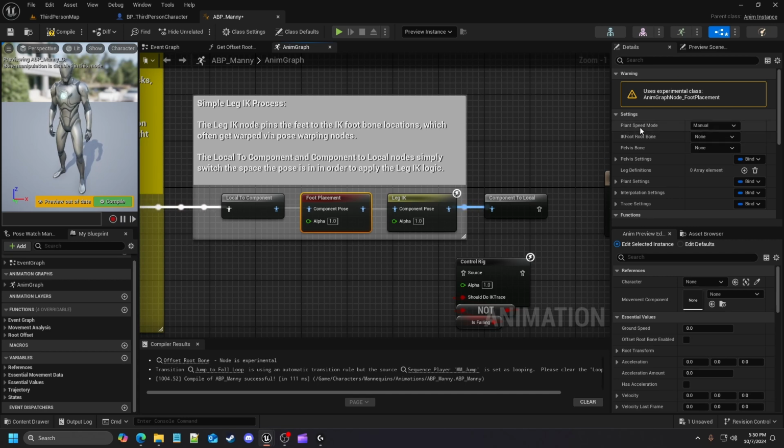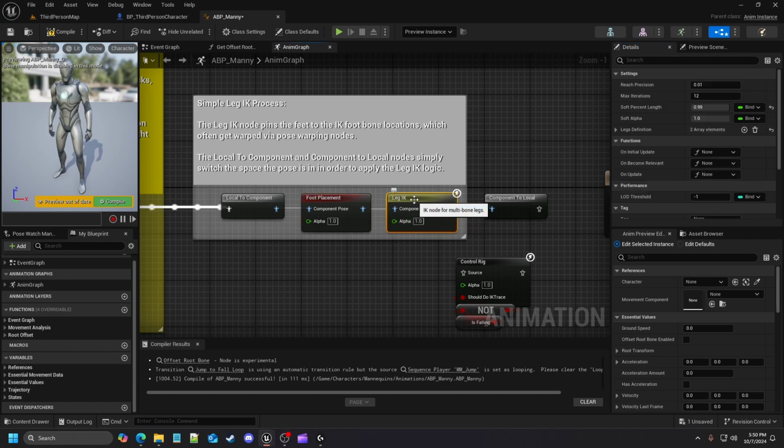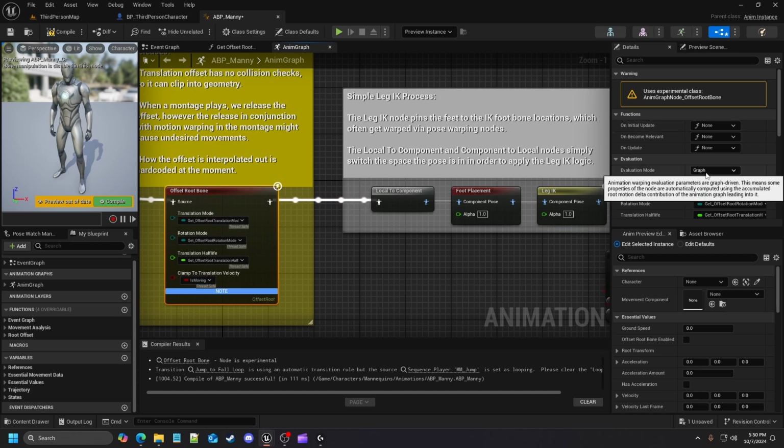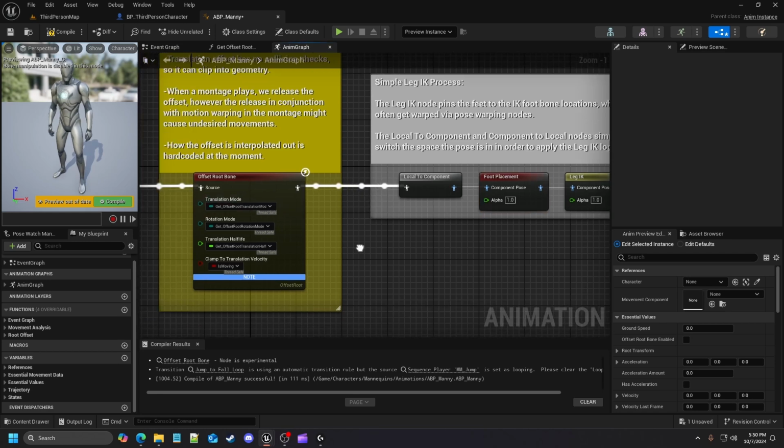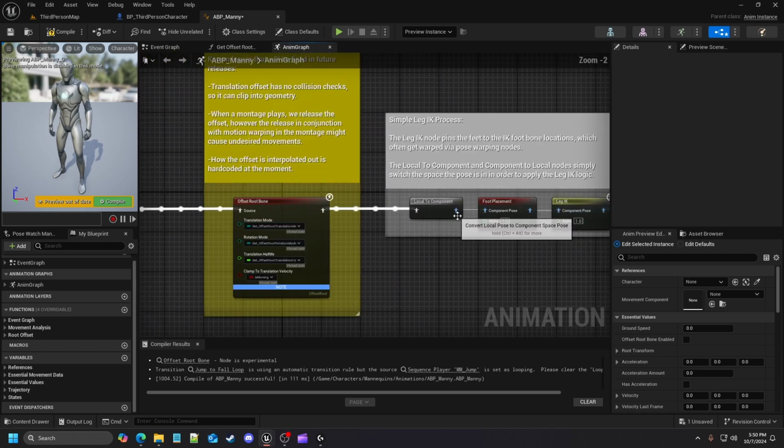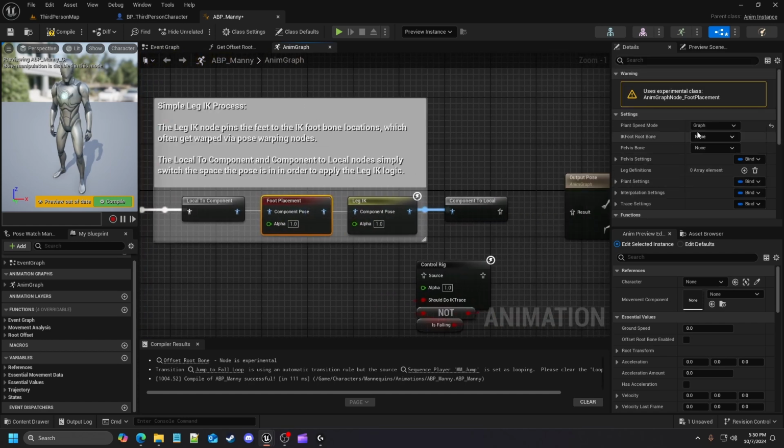For the plant speed mode, this is one of the ones we want to go over, because as you can see, when we hit the drop down, we have a graph and we have a manual. We're going to want to set this similar to the other one, I believe it was offset root bone. Yeah, like offset root bone, where it has evaluation mode graph. We want to set this to graph, so that whatever data or output it gets from the previous nodes that pass their data through here, we are able to get that graph data in order to warp our character's feet, so that it gets the proper foot placement and also accounts for slopes.